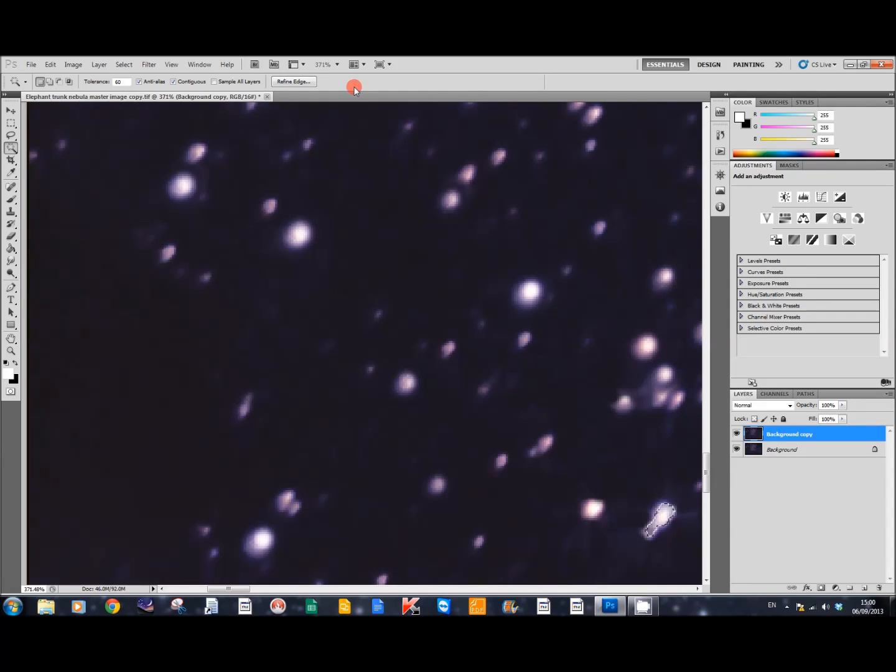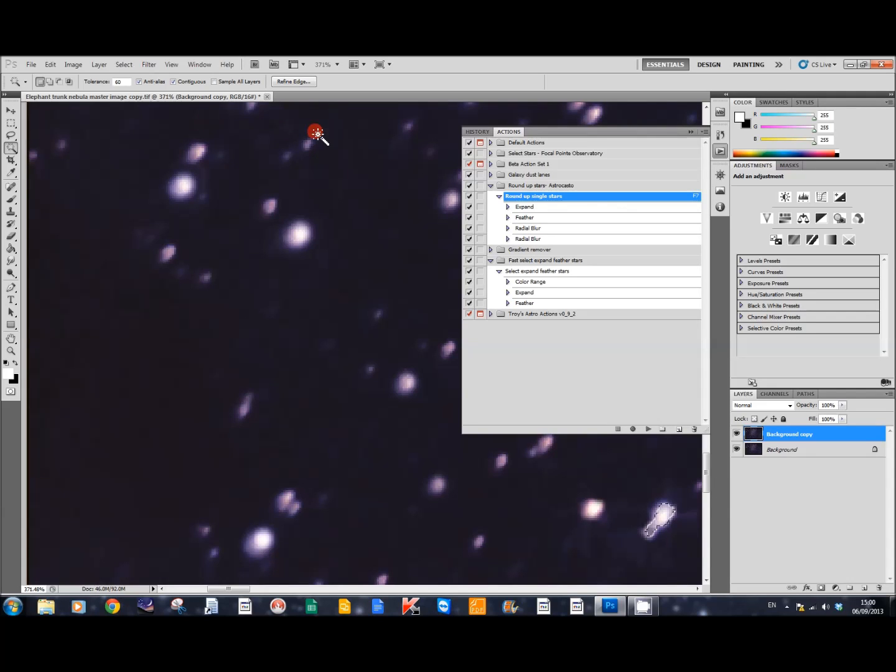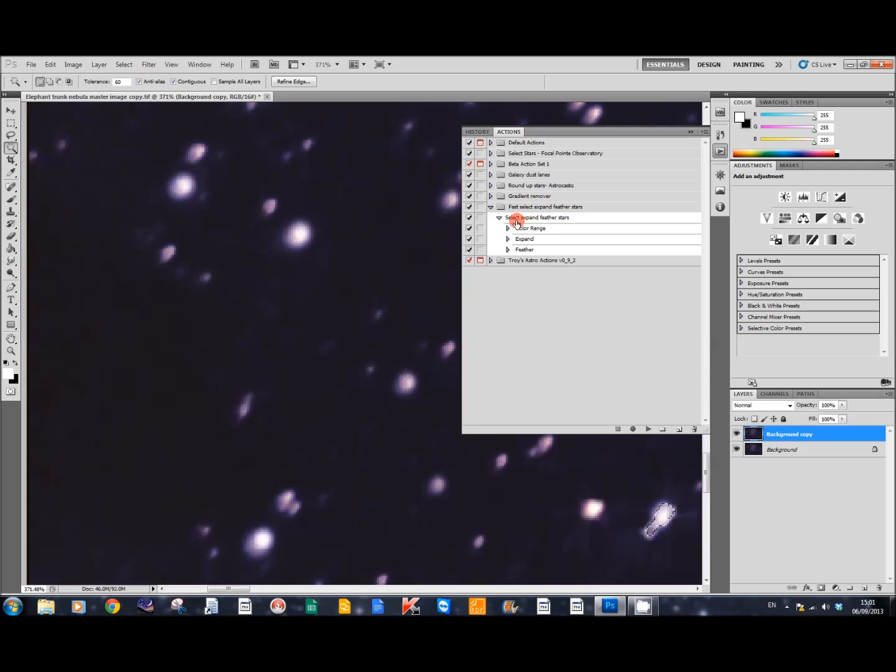First of all, we need to go up here to Window, and you can go to Actions or press Alt plus F9, and you can see here that I've got the action set up. I've called it Fast Select Expand Feather Stars, and it selects the stars by color range, expand and feather. I'm confusing myself now. Right, let's start again.